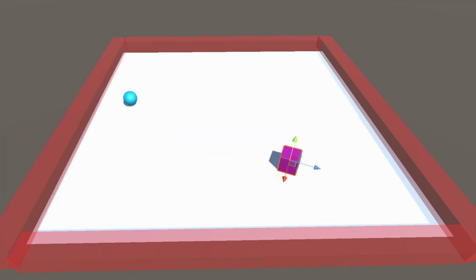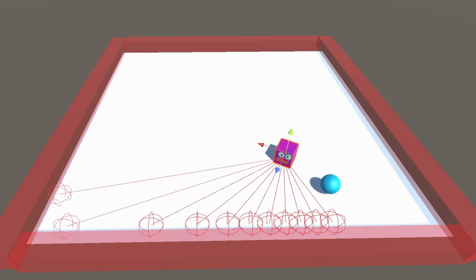In this video, we will learn how to make an AI that can see in its environment by using raycast to perceive objects around it. We will also change the model's form of locomotion so that it has a more natural movement.